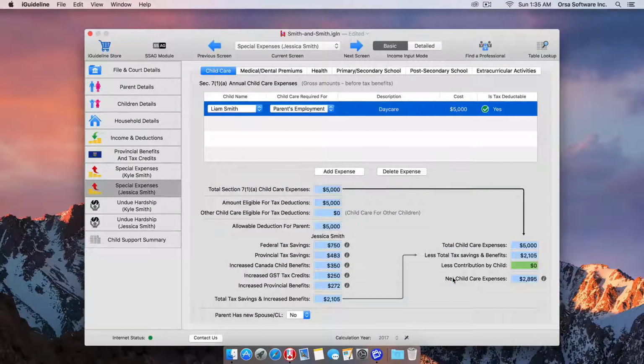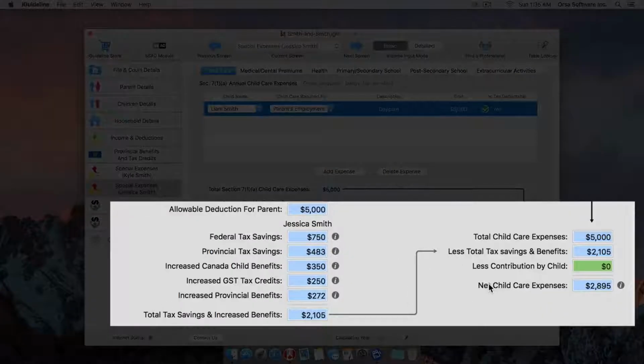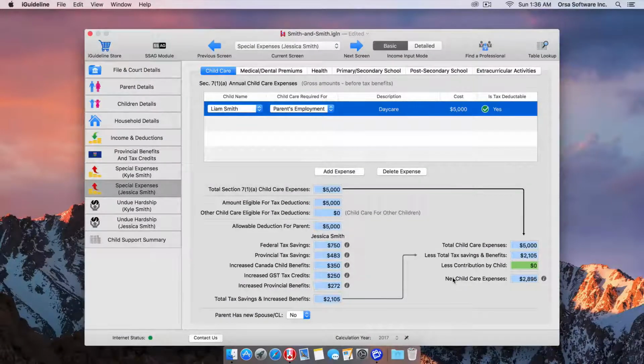We can now see from the information contained in the bottom of the window that with $5,000 in tax-deductible childcare expenses, Jessica will have tax savings as well as increases in benefits she will receive. iGuideline calculates these amounts and takes them into account in determining what Jessica's net childcare expenses are, as it is the net childcare expenses which are apportioned between her and Kyle.